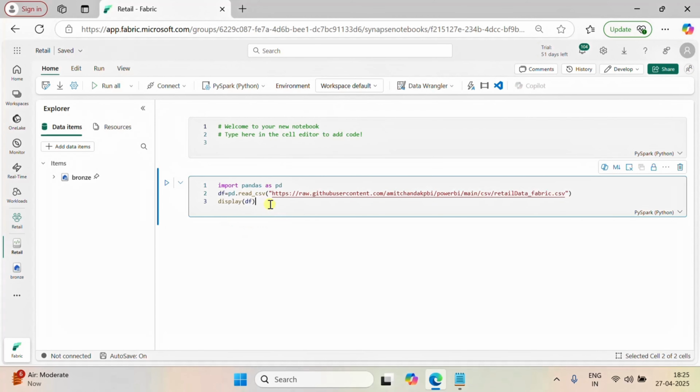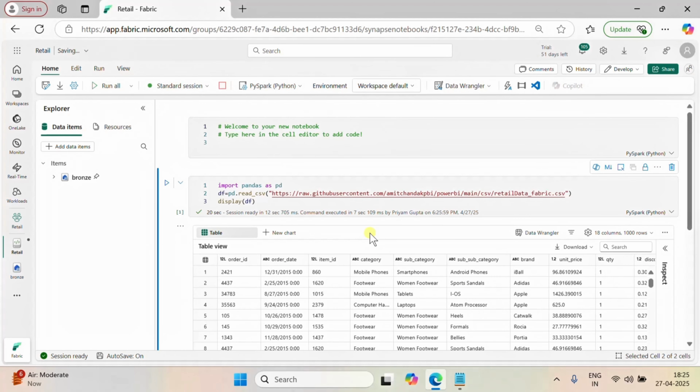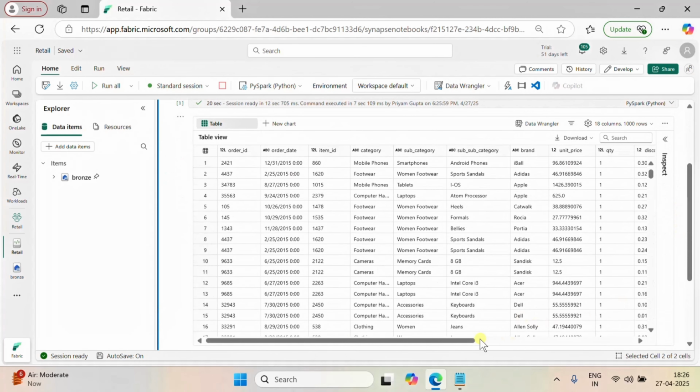Basically, we have imported the pandas library, we have created a data frame, and we have read the file from the GitHub location, and we are going to display this file. Okay, let me run it. So basically, we got our data here.